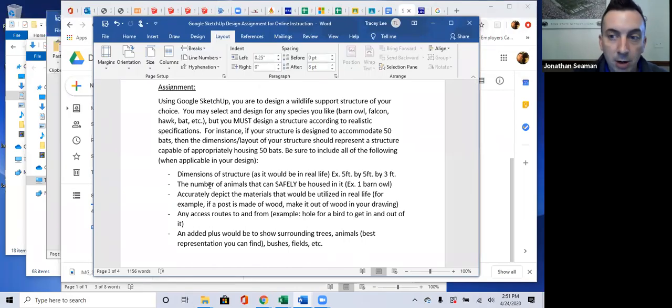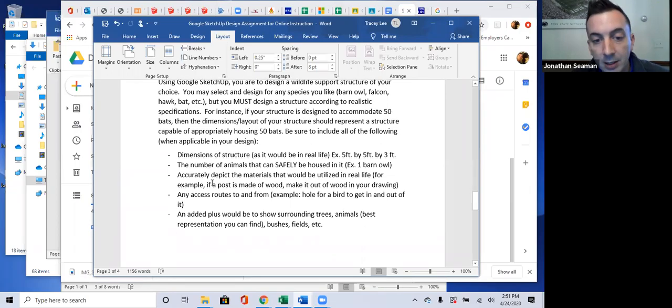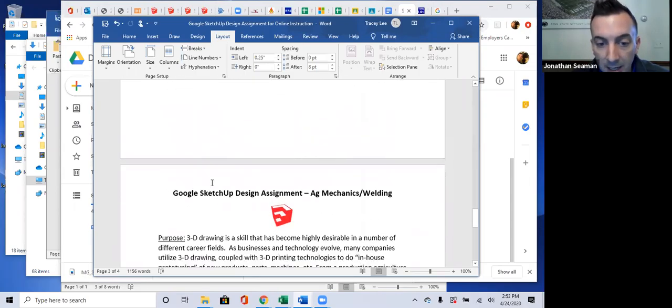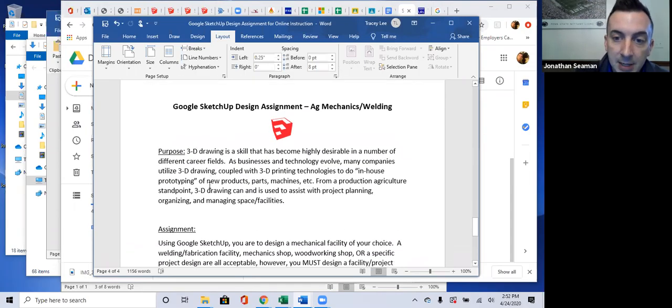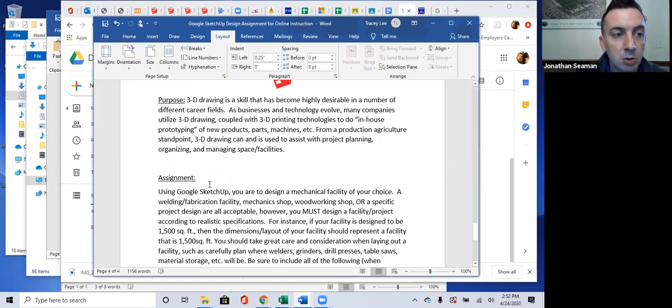Utilize the appropriate building materials. If it's going to be made out of wood, make it out of wood in a drawing. And again, showing some examples of actual animals perhaps living inside of it, or deer feeding at the feeder box or something. And then the ag mechanics and welding, sort of a two choice here.